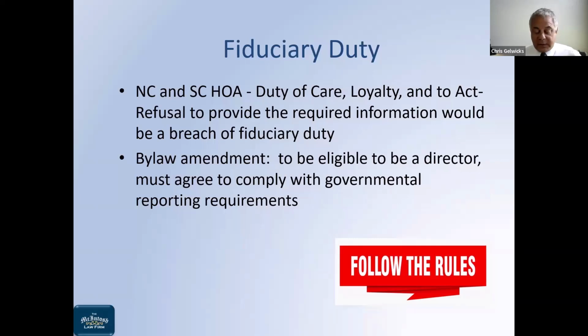It is also my opinion, and I believe it's echoed by others who practice in this area of law, that it is prudent for a homeowner association now to consider amending its bylaws to change the qualifications to be a director or an officer if you're going to have officers report. And to include in the qualifications that to be a director, you must agree to comply with all governmental reporting requirements. I've never seen bylaws with that information in there. I believe it is prudent to put that into an amendment to your bylaws and try to get that passed.